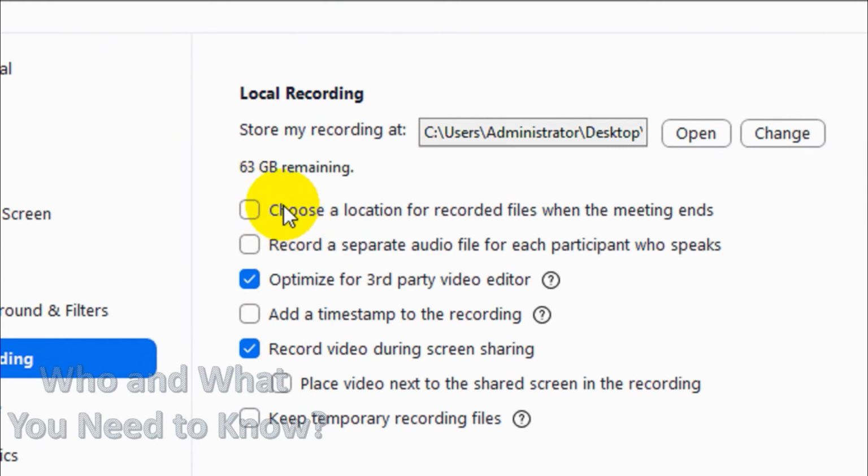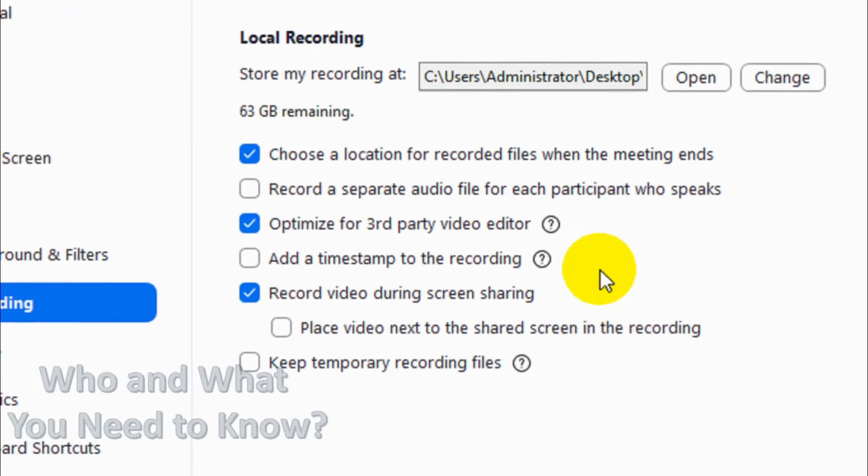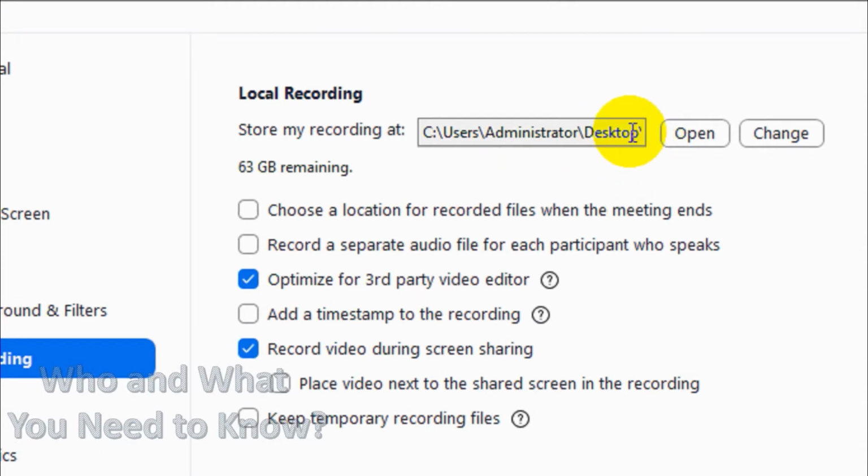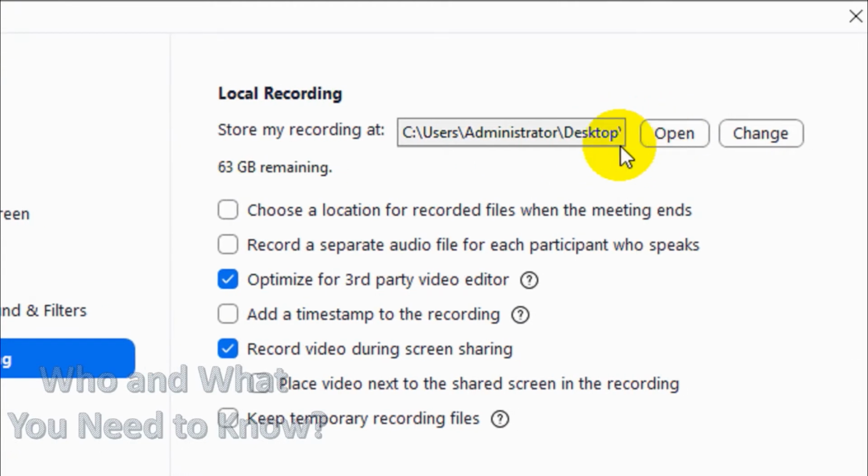And you also have an option to choose a location for the recorded files after the meeting finishes. If you choose this option, whenever your meeting ends, it will automatically ask where you want to store the recording of that particular meeting. You can keep this option, but I don't choose it. I just want all the recordings to be under this folder, Zoom under desktop.